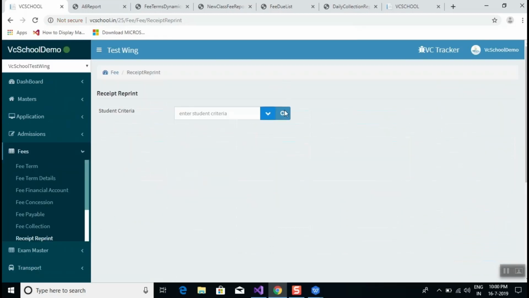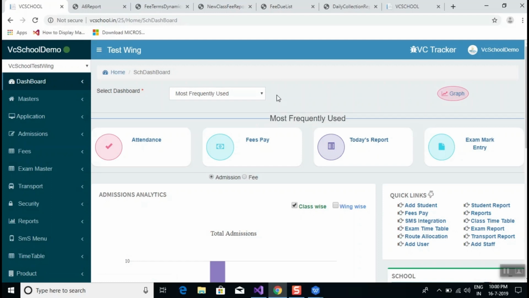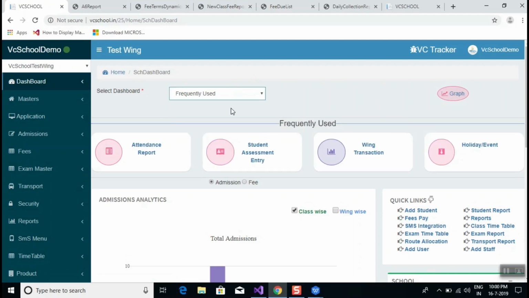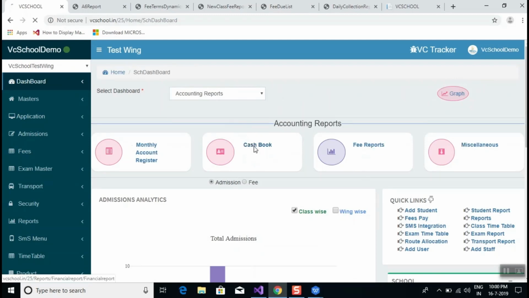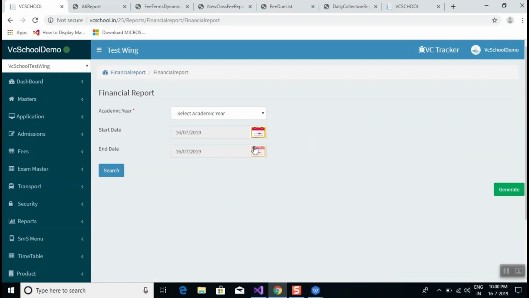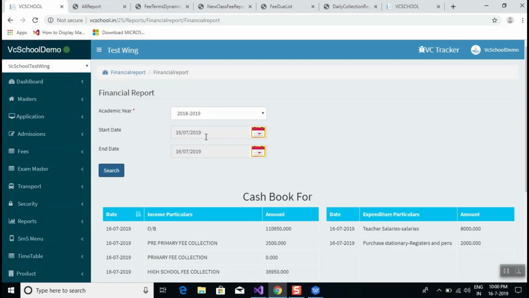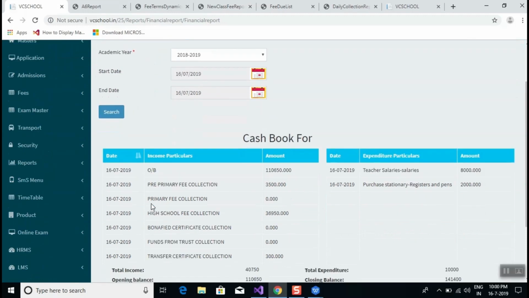Now we can go for the cash book. In the dashboard, under frequently used accounting reports, we have the cash book. Cash book is like a balance sheet which contains both income and expense details of a school. Here we need to select the academic year and then click on search. By default, the current date will be in the selected mode.